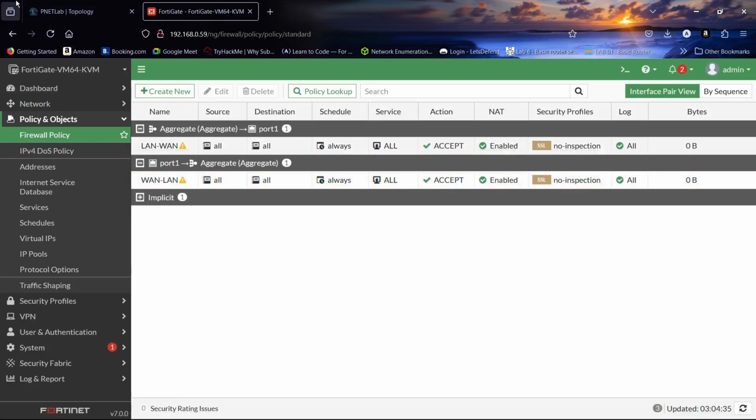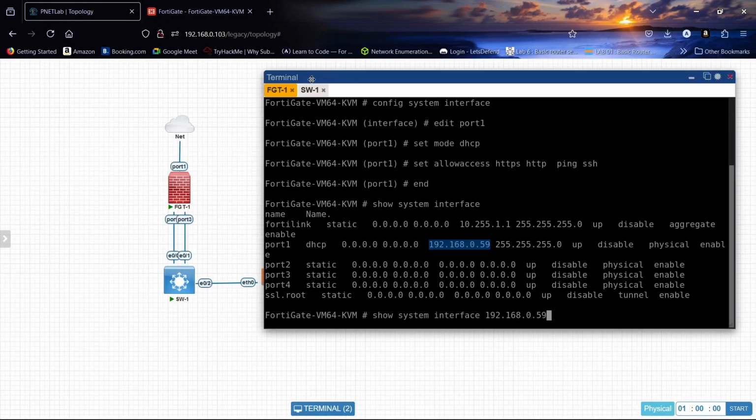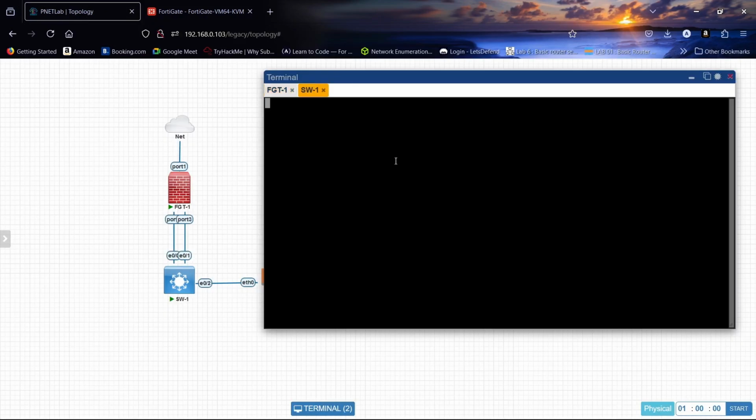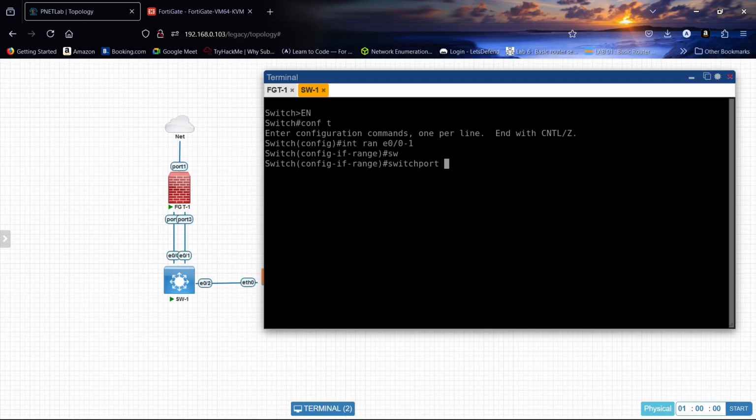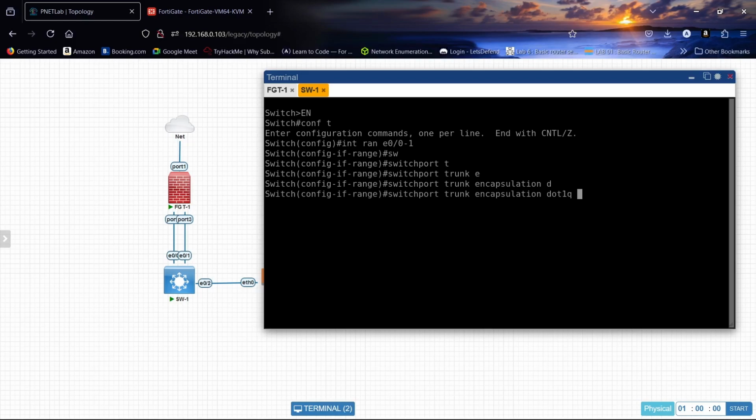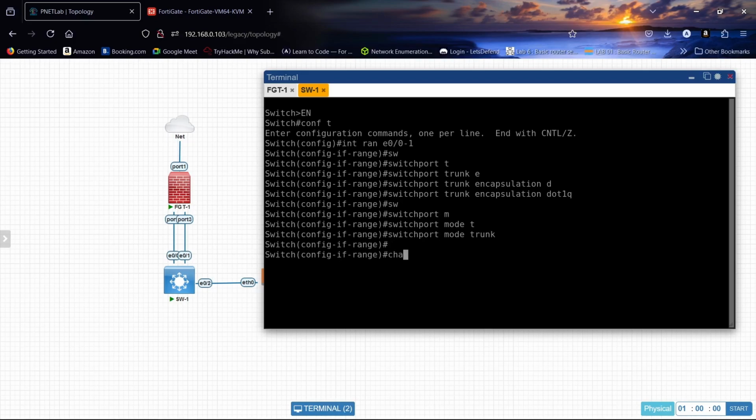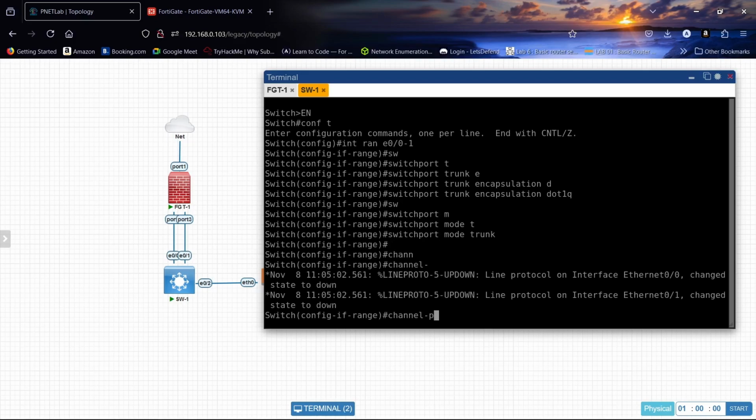So now let us configure the switch. Enable, configure terminal, interface range e0/0-1, switchport trunk encapsulation dot1q, switchport mode trunk. Now let us configure the channel.